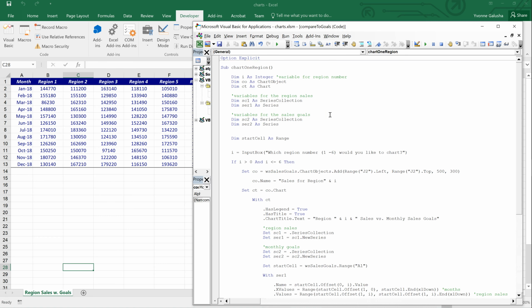So I started by creating this macro, and I copied the other code. So it still says the same name, but I actually put it in a different module. And I started modifying it. First, I added variables for another series. They're going to be in the same chart object, so I didn't have to create a new object or a new chart. I just needed to add a series to it. So you can see series collection and series.